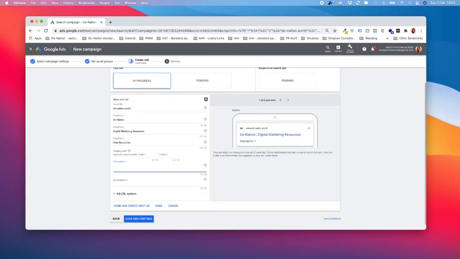Description 1. So this is where we really need to look at the website. If we can use text and copy that's already on your landing pages to facilitate these descriptions, Google absolutely loves that, because it tells Google that this ad is very relevant to the content that it's driving people to, because that content matches. So we've got some examples here that we can add in.